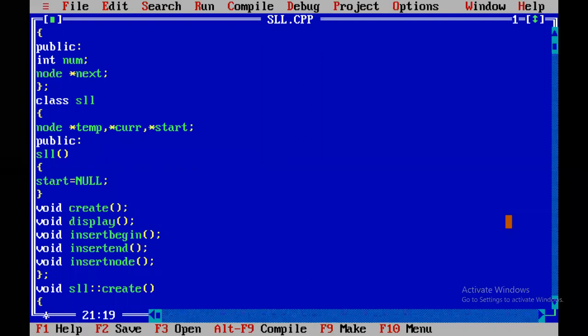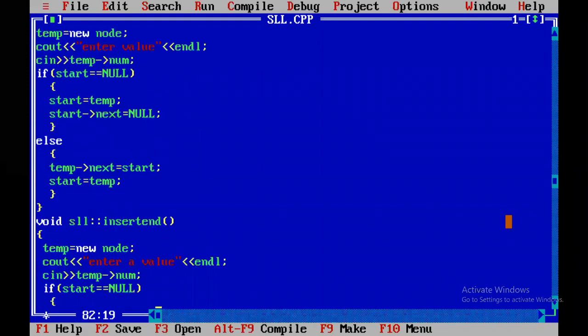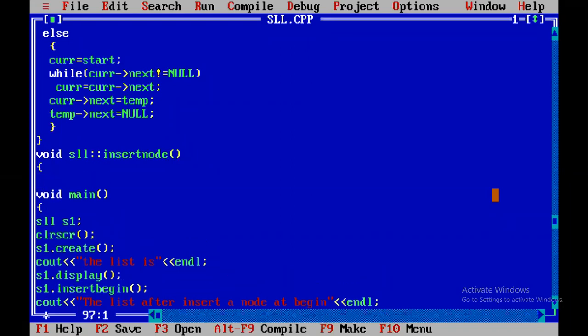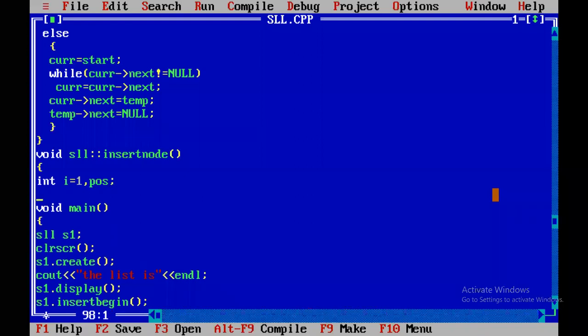So how to implement the module outside the class? First of all, you have to write the return type. What is the return type of the function? Void. Then class name SLL, colon colon, then module name insert node. This is the way to write the function outside the class. Then declare some local variables. Suppose I want i equal to 1 and position, 2 variables I require.